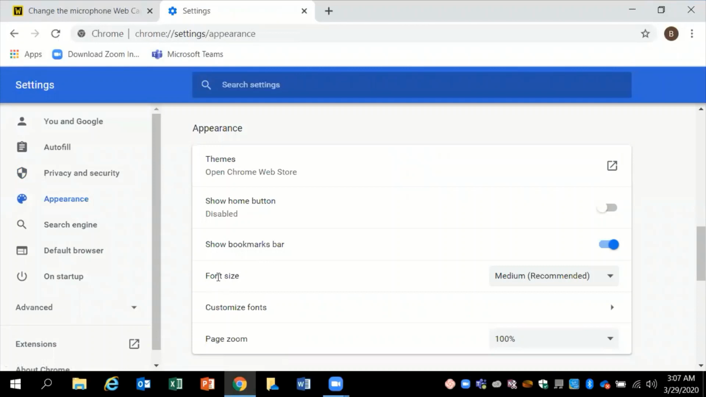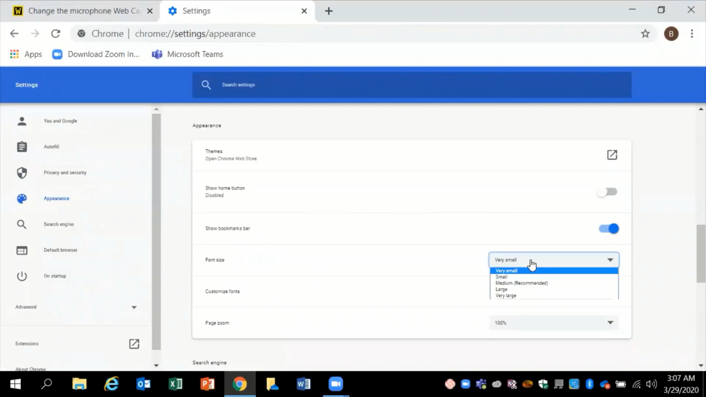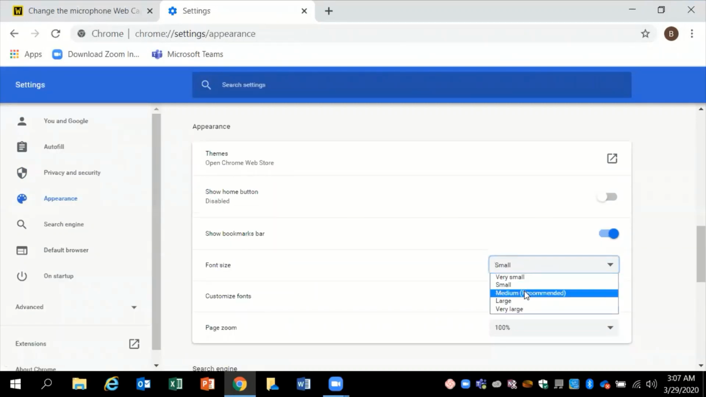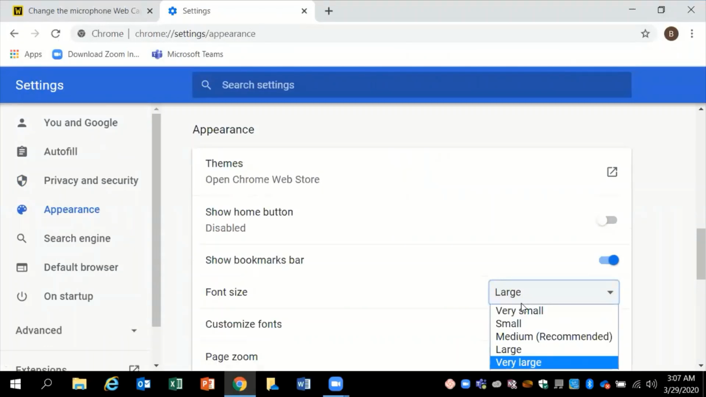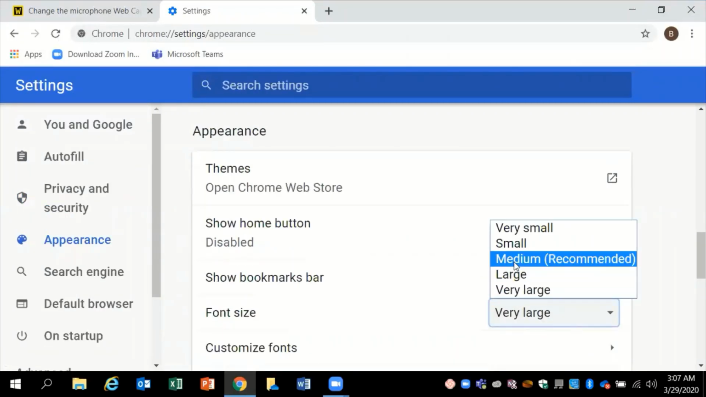Then go to Appearance on the left side of the screen. This will allow you to change the size of the font. I chose medium since it was recommended. Choose a size that is easy for you to read.